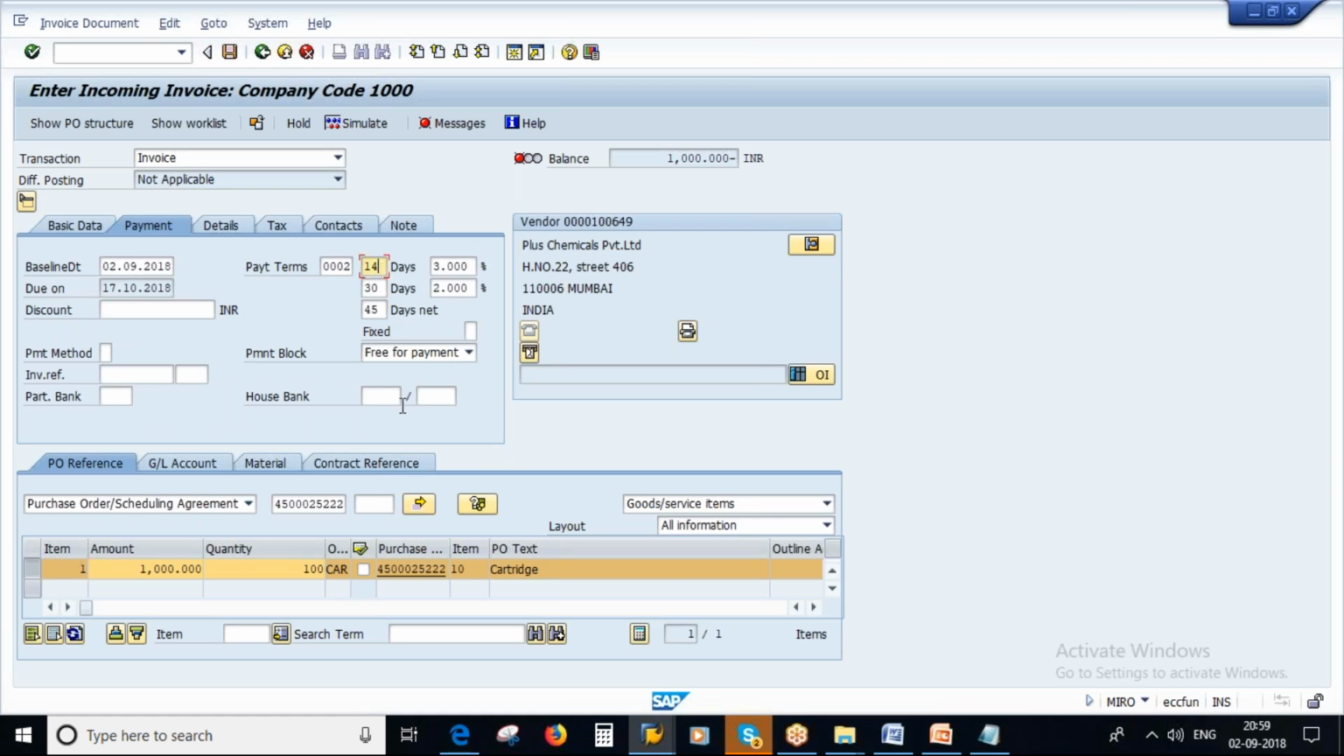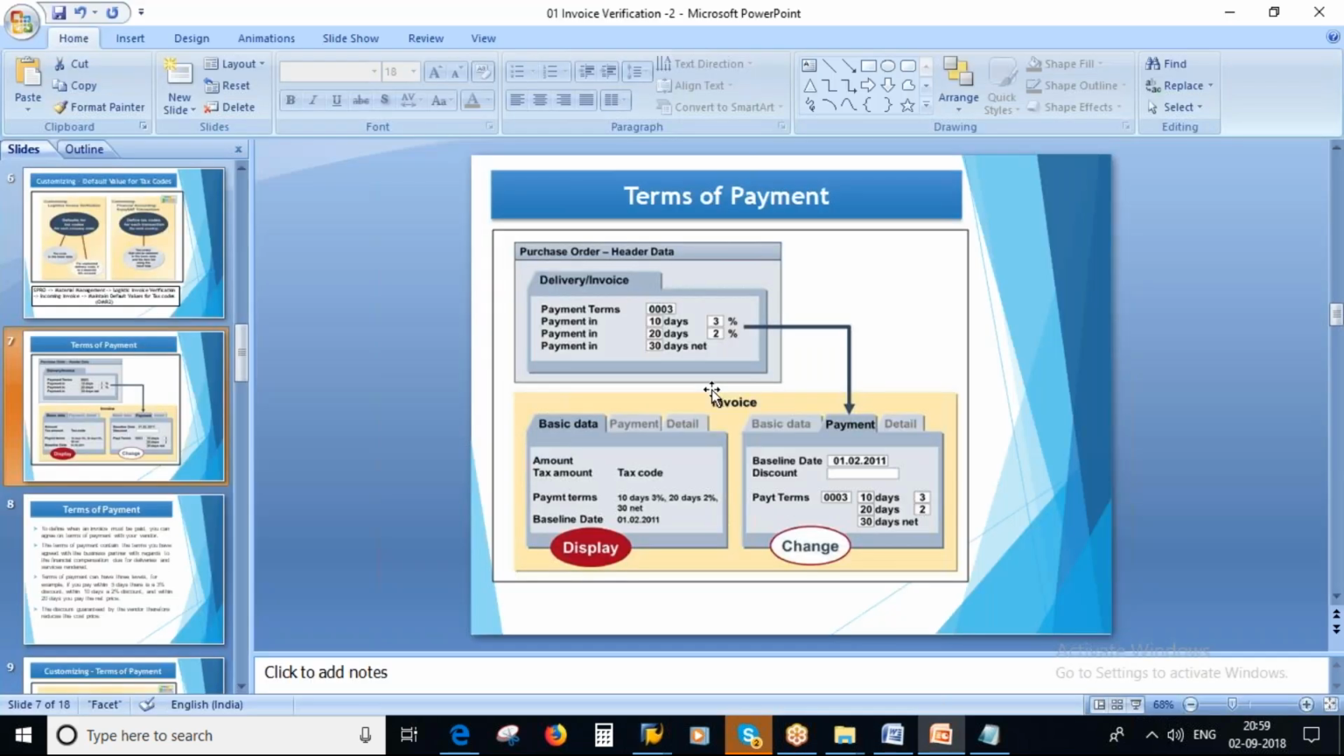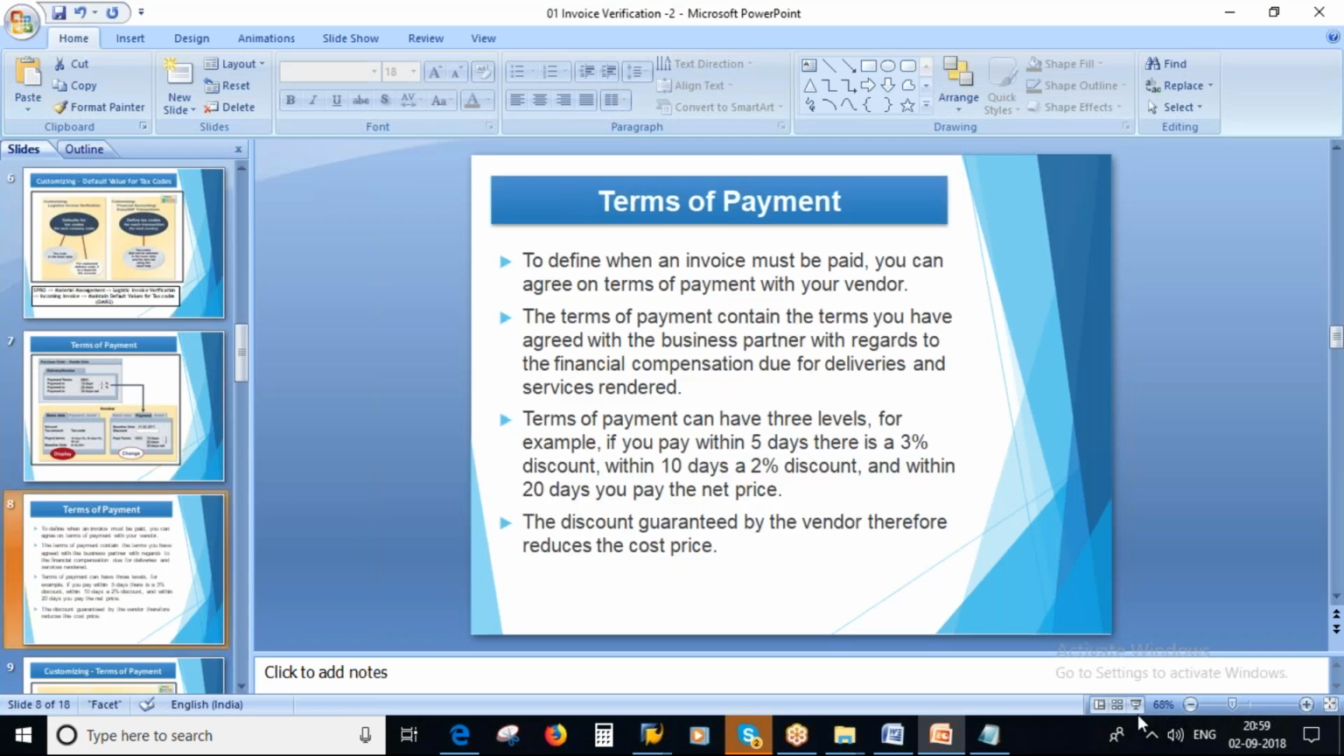Let's say I want to make it 10 days. Within 10 days, let's say it is 2.5%. And let's say within 30 days, it is 1%. So if you want to change it, you can do it in the payment tab in the Miro transaction. That is what you need to understand. So this is the terms of payment. Now we will see some theory.